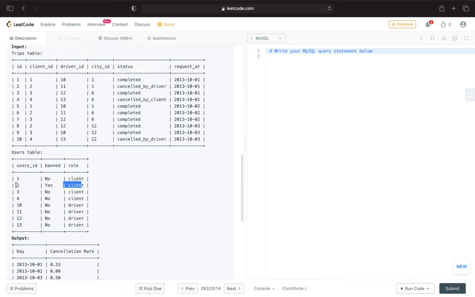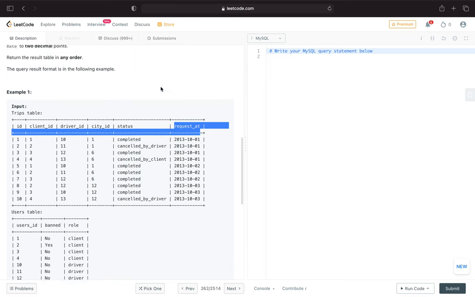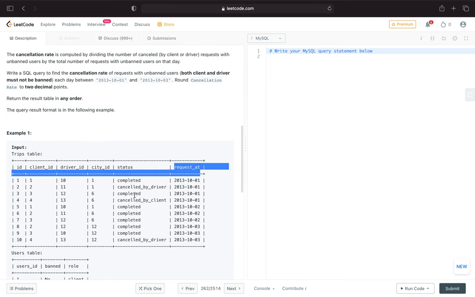Now user 2 is banned, cancelled by driver. So we don't have to think about this rule, and we will consider every role, but the request date should be in this range, and also the driver and client should not be banned. And then we will group by. After we get the groups, I will calculate the cancellation rate. So I will group by using this request date.